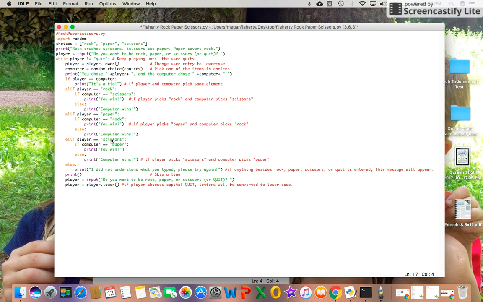So that is how the if, elif, and else statements work. And again, they basically set the parameters.